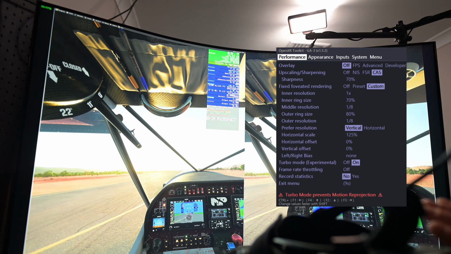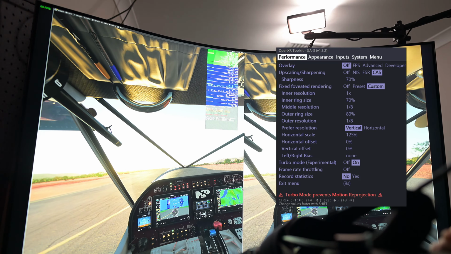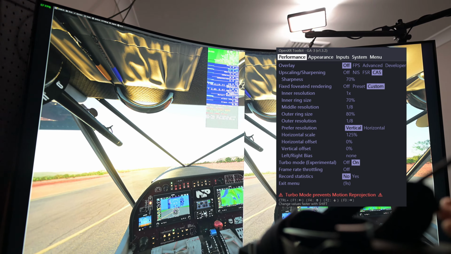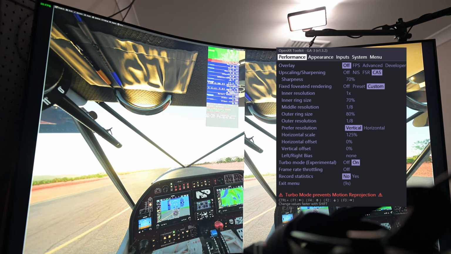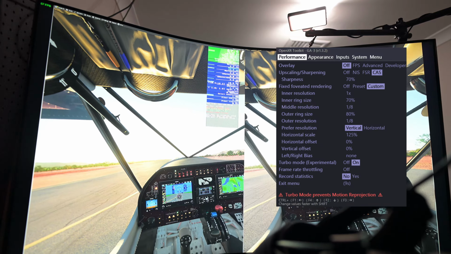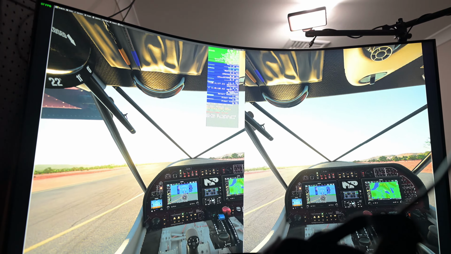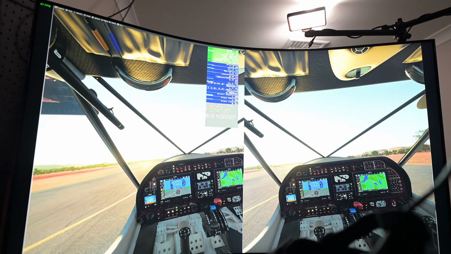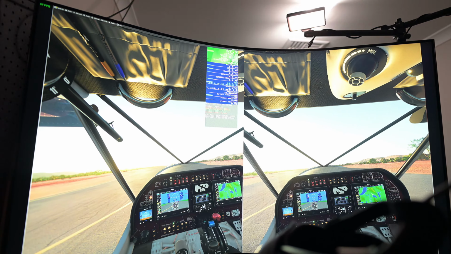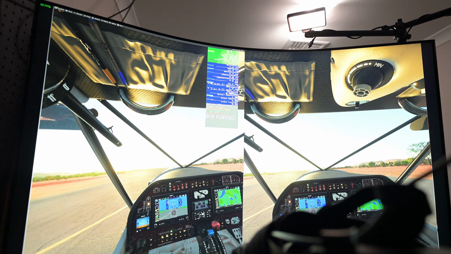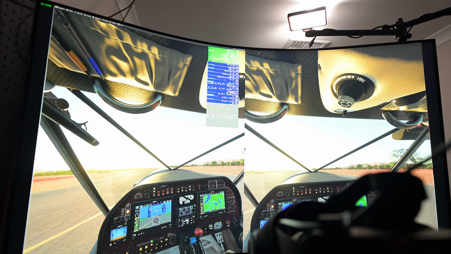I get the odd little spike, and you'll see in a minute when we get airborne, I got one just then that I get a little kick through the rig, and it's almost like dirty telemetry is being fed to it. It's not, as far as I know, it's just got to do with frame rate and frame timing. And we can see there that we're sitting pretty solid at limited by GPU.